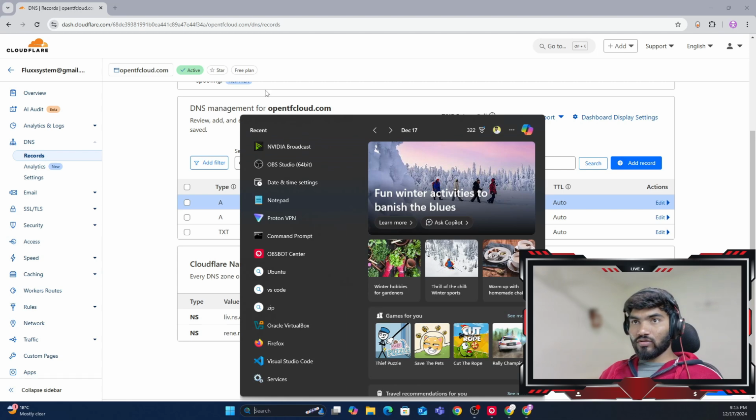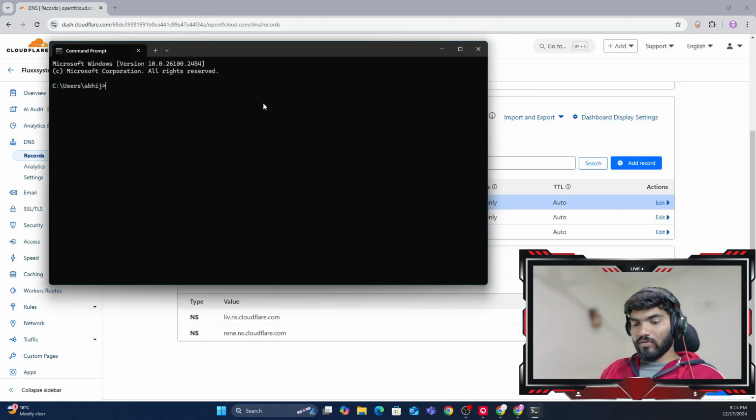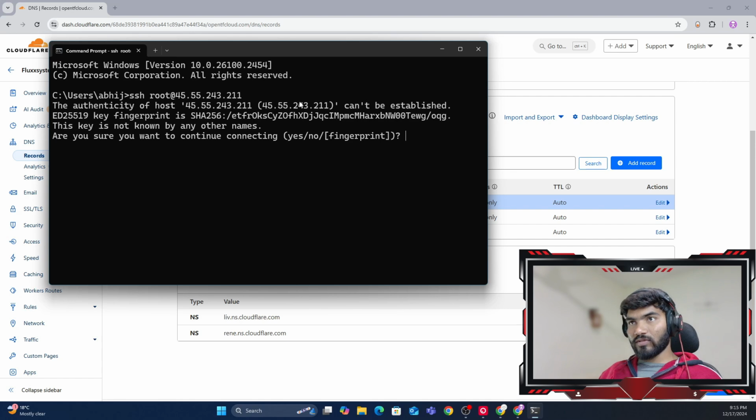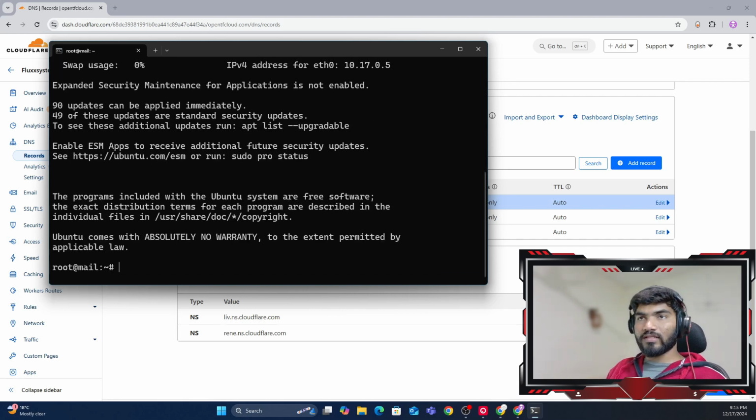So let me just open the command prompt right here and do SSH login. Okay, so SSH root at an IP address. That's what we're supposed to add. Let me say yes. The password is this one, and yes, we have access to the server.